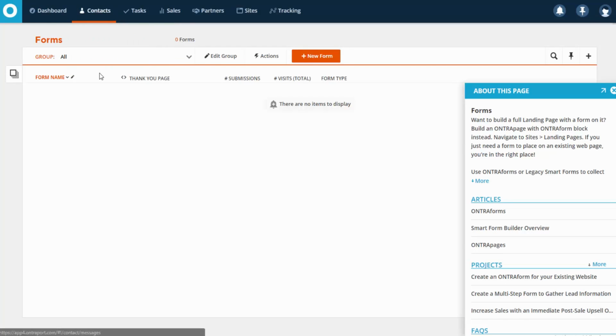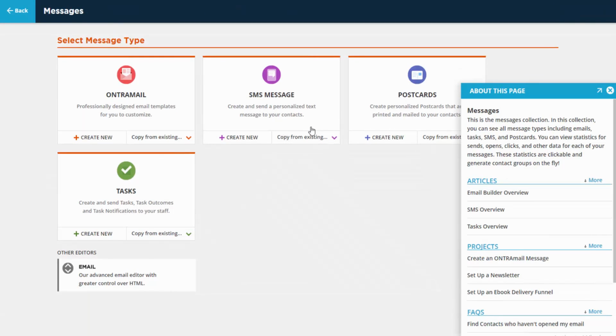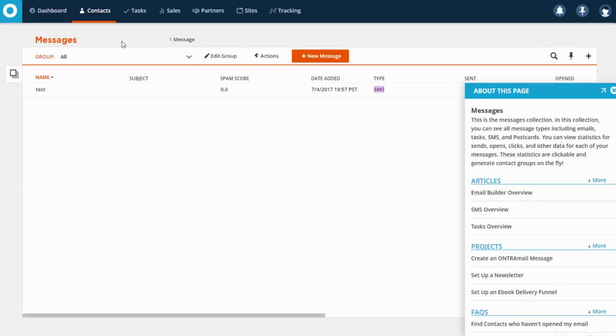And then you have messages that you can craft out. Like I said, if you want to send a message, whether it's SMS, postcards, tasks for your staff, you can send messages to your staff, and or just professional email templates like newsletters. OntraMail actually supports that. So again, worth checking that out because everything is integrated all in one place.